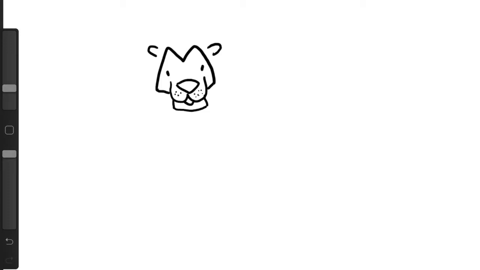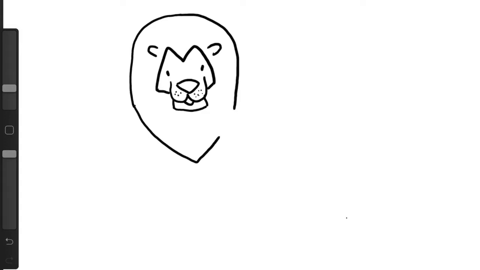And I could even add a mane around the head of my lion. To add my mane, I'm going to draw a curved line that curves all the way around the top of the head, even the ears. This is the outside of the mane. Then I'm going to bring these curved lines down into a point. So I'm going to connect these curved lines down into a point like that. There is the head of my lion.